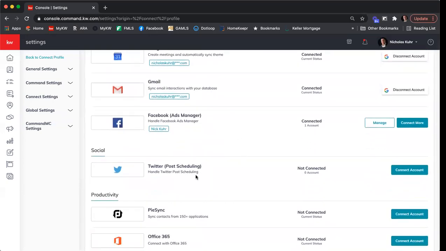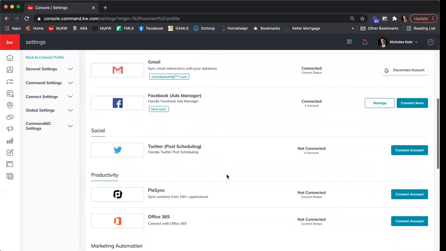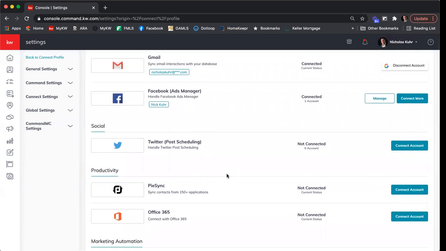Below here, we have social, so Twitter post scheduling. I'm not a big Twitter user, so I don't use it. But if you do use Twitter, very similar to how you can schedule your posts on Facebook, you can do the same thing with Twitter. So if you wanted to schedule that market update tweet for Monday, you can go ahead and do that and set that all up. So then Monday morning, that tweet will go out and it'll come from you and no one will be the wiser.